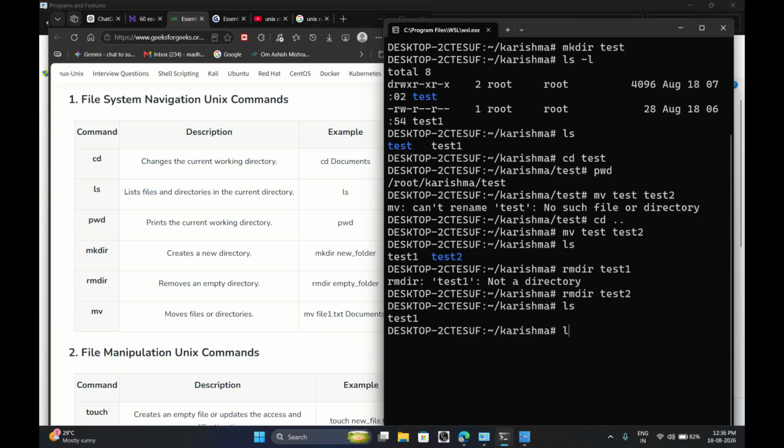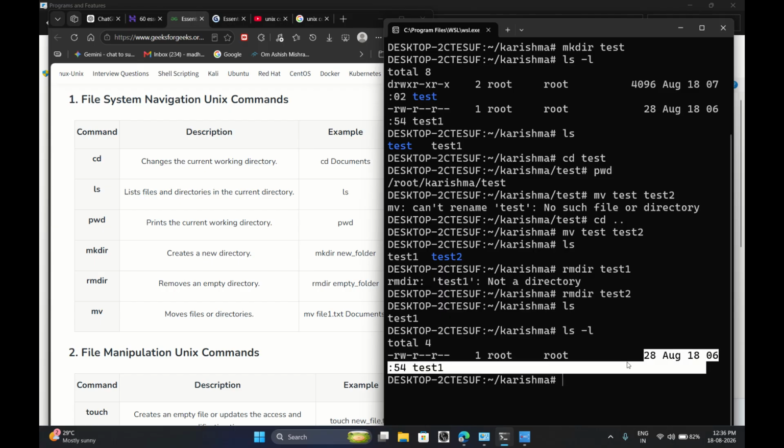So for example, if I'm doing ls minus l command, what it is printing is our file that is test1. It's showing us all the permissions that it's having, like minus rw means read write permission. One root means there is only one root directory in this. It was created on 28 August, and it gave us the time also. So like this we can perform the file system navigation related commands.